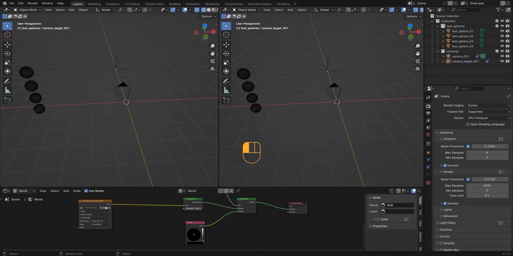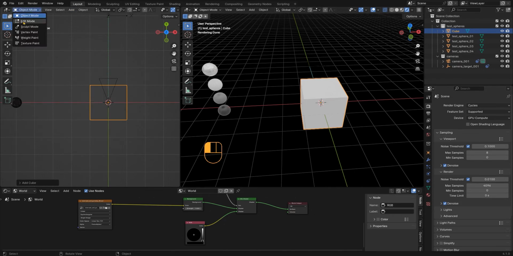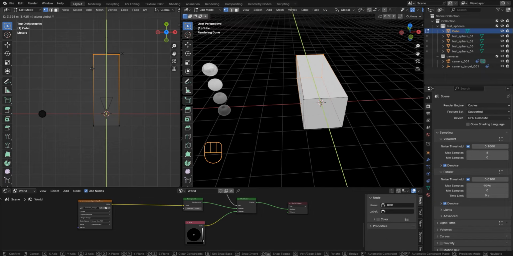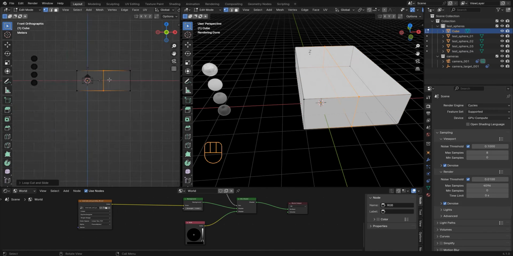Keep in mind I'm starting from a custom startup file. I will leave a link in the description. It is a very simple startup file which uses a cloudy HDR and a black background, so I can quickly focus just on the modeling.